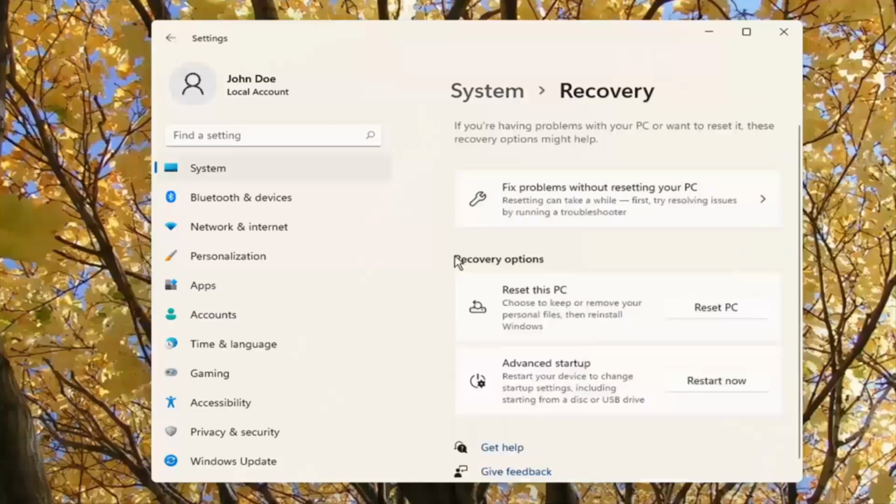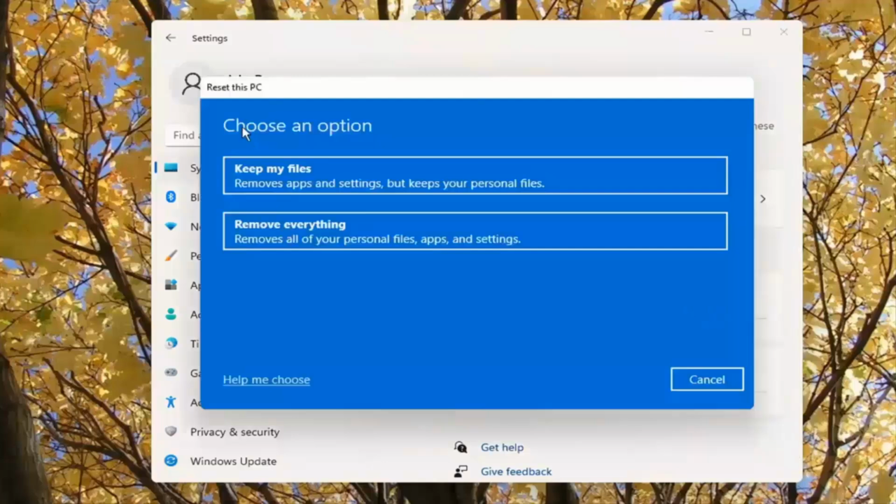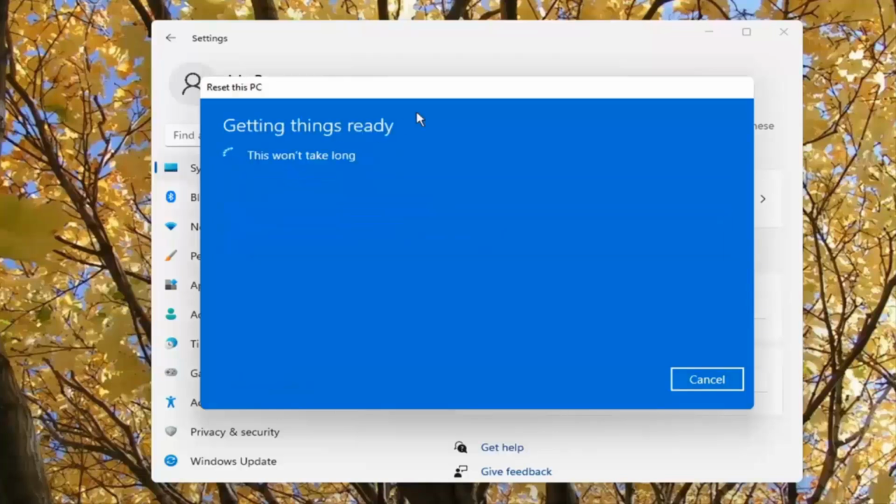So we're going to start by going underneath Recovery Options, Reset this PC, choose to keep or remove your personal files, then reinstall Windows. Go ahead and select Reset PC. Underneath Choose an option, Keep My Files removes apps and settings but keeps your personal files. Now, like I said, there's no guarantee, but you still want to create a backup, but we are going to select that for today's tutorial here.